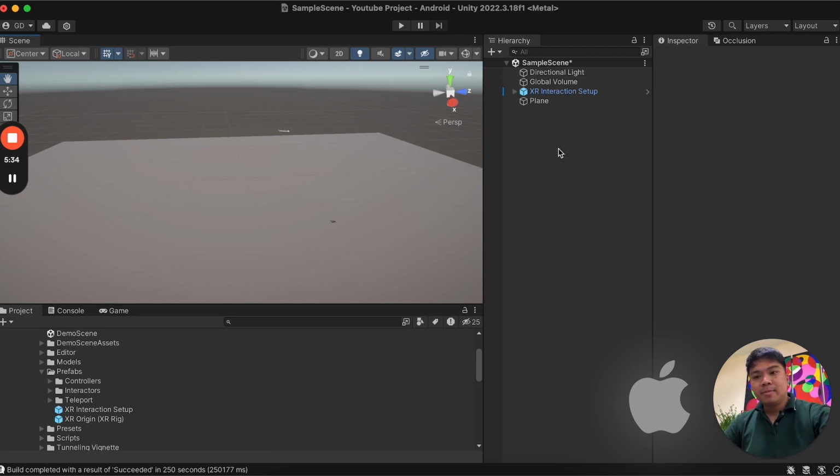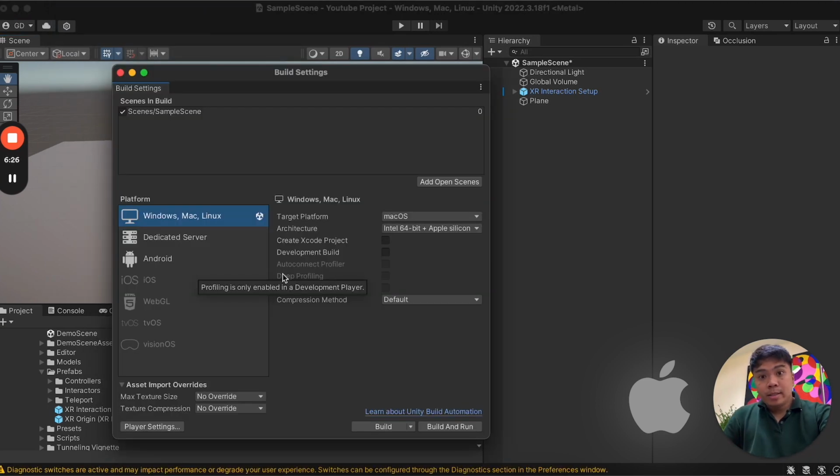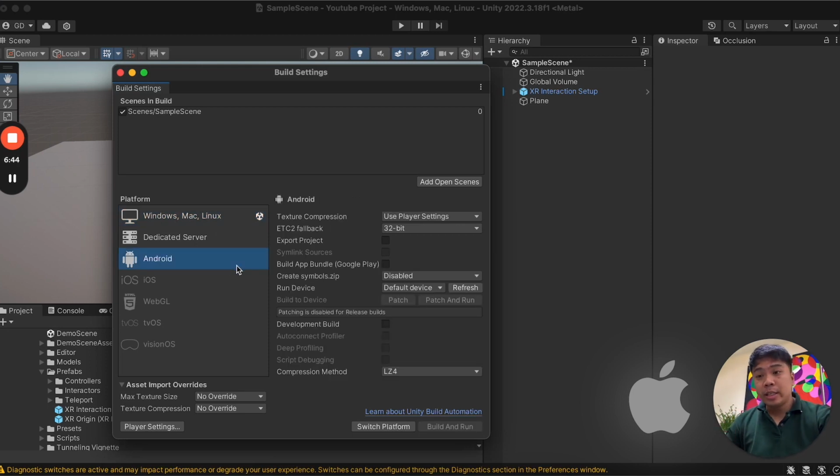It doesn't hurt anyone. So with that, we need to click File here at the top. You will see that there is Build Settings here. Click that. Once you click Build Settings, it will show up like this. As you can see, the Unity logo here is currently on Windows, Mac, and Linux. We need to change it to Android. Whether you're on Windows or on Mac, you need to change it to Android, because we need to install the game as an Android game. Okay, so just click Switch Platform here.